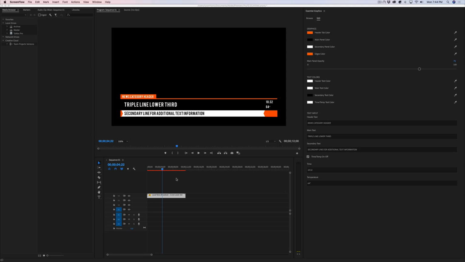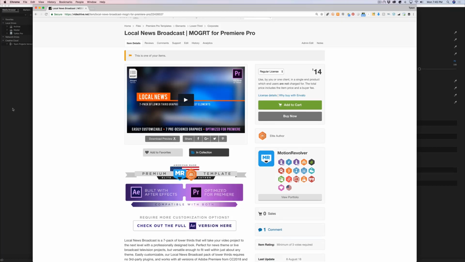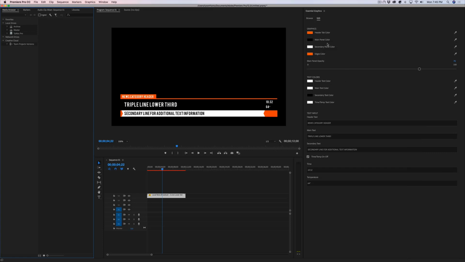So I have one of our Motion Revolver, I believe this is called a local news double line lower third graphic that we're working with here. It's available on videohive.net if you're interested in working with the files. But as you'll see, there's a number of customization features that we've built in here, such as being able to customize colors and opacities, and you can even type in your own text to create your own custom lower third graphic. The problem is that within Premiere, you can't update the font.